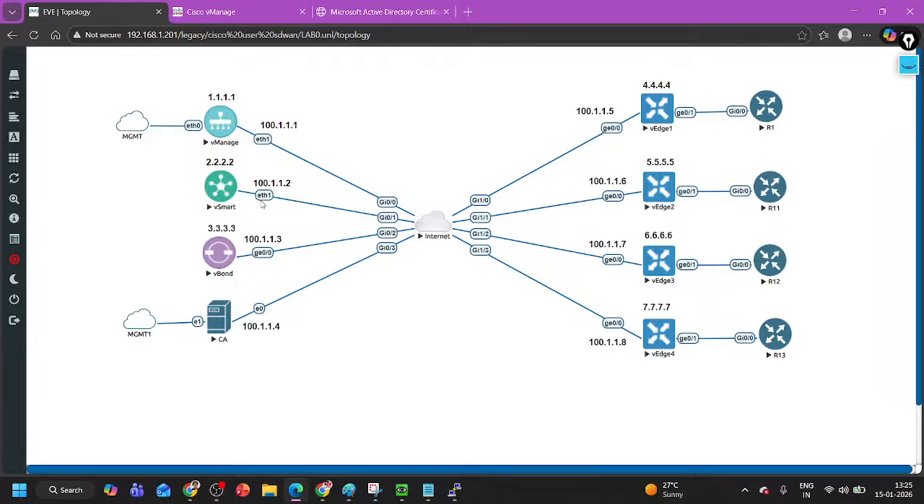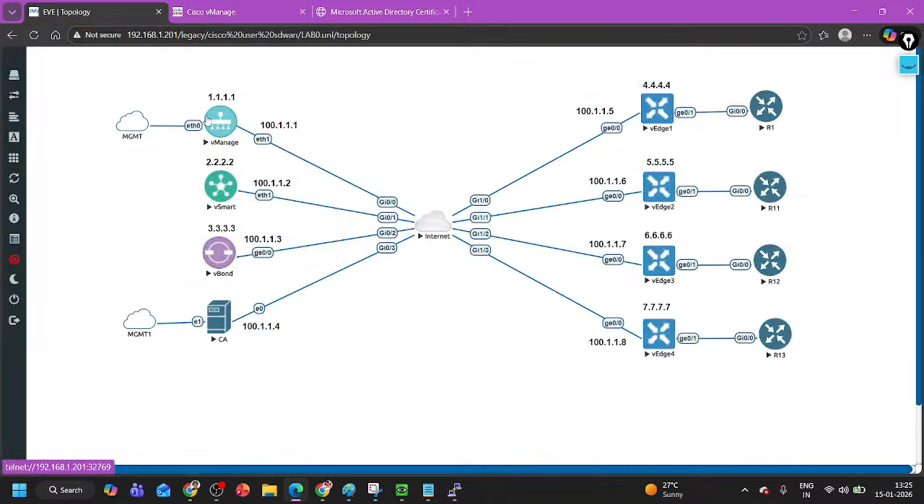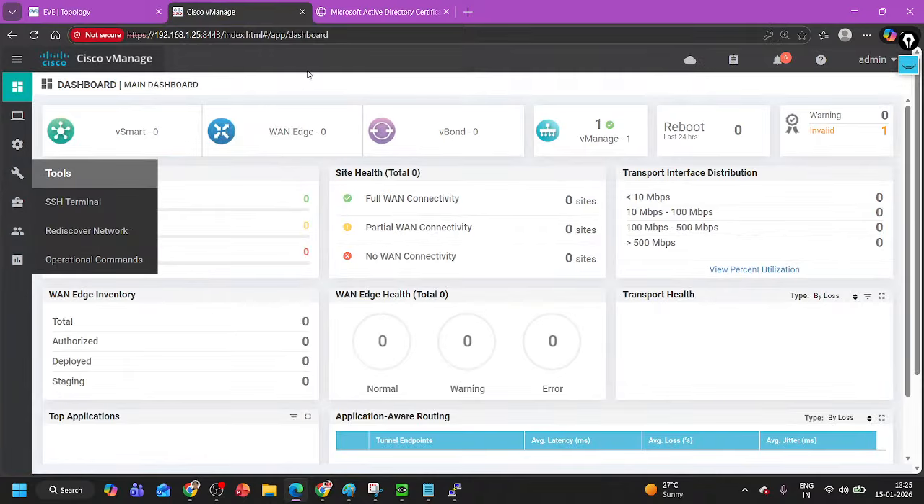Now you need to install root certificate on vSmart and vBond like you install on vManage, but root certificate is already installed on vManage. If I am going to onboard vSmart and vBond on vManage, it will copy the root certificate automatically, right? Root certificate is already installed here on vManage. Now if I am going to add vSmart and vBond on vManage, automatically it will copy root certificate. Let me show you how you will do that.